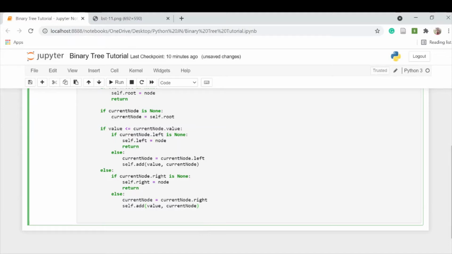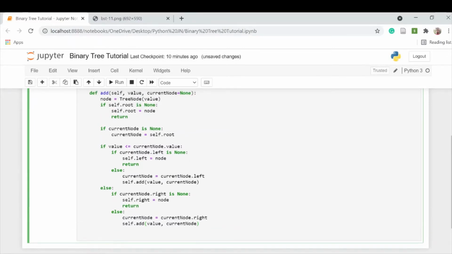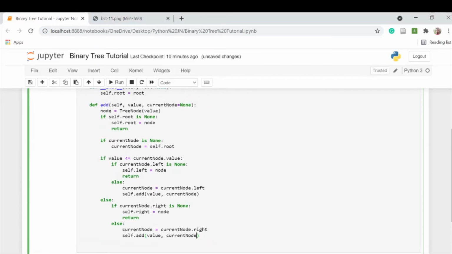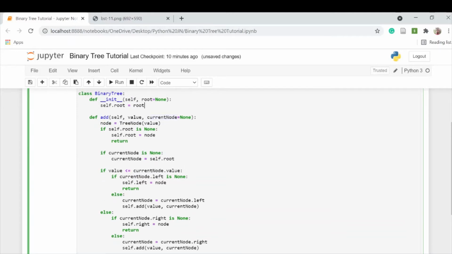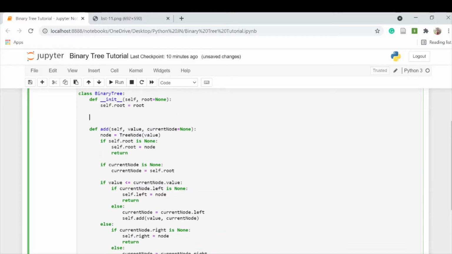Now in this case, this method will work okay, but the thing is, when our user tries to call this method, I want my user to only provide the value. I don't want my user to try and interfere with the current node, right? So let me create another method, where the user can call the add method by only providing the value, right?